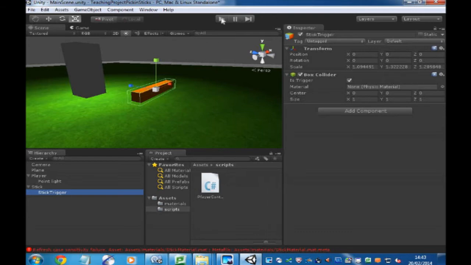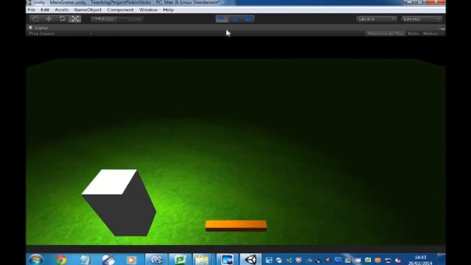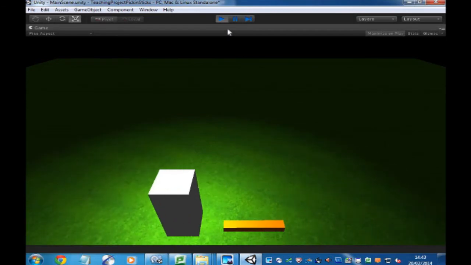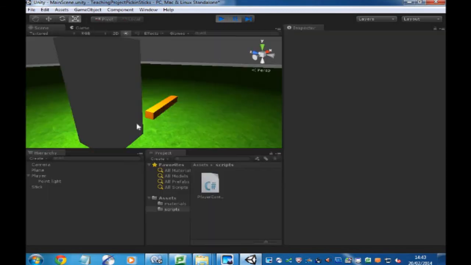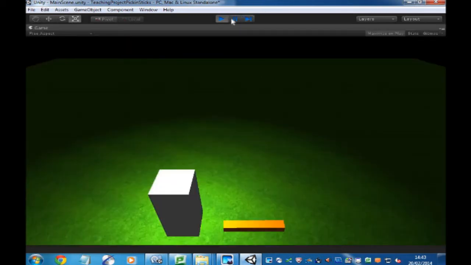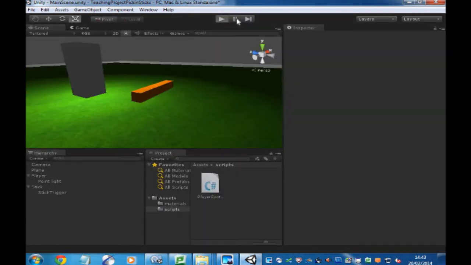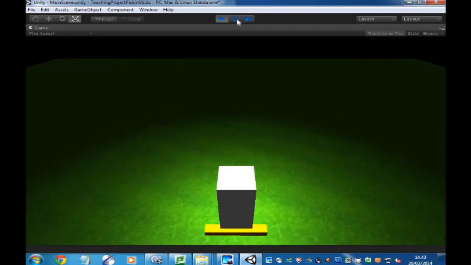Yeah. So once we hit it, okay, it's still there, but once we pause the game and you check, the stick doesn't have this stick trigger anymore because we destroyed it. So we destroyed the stick trigger, not the stick. So yeah, that's correct. As you can see, once we start the game, when you pause it, it has the stick trigger. Once we collide with it, it doesn't.